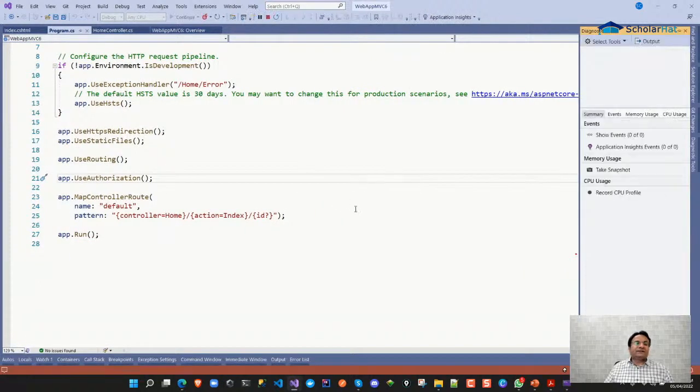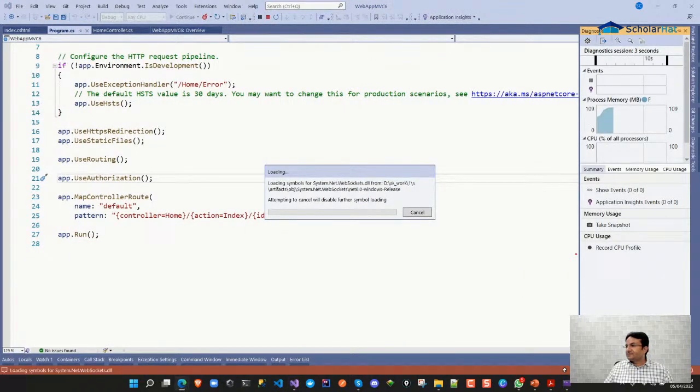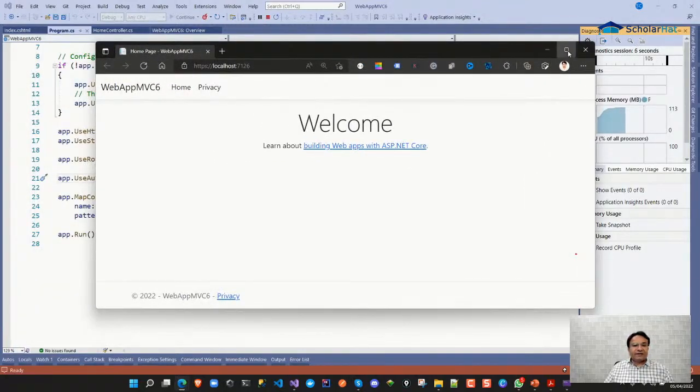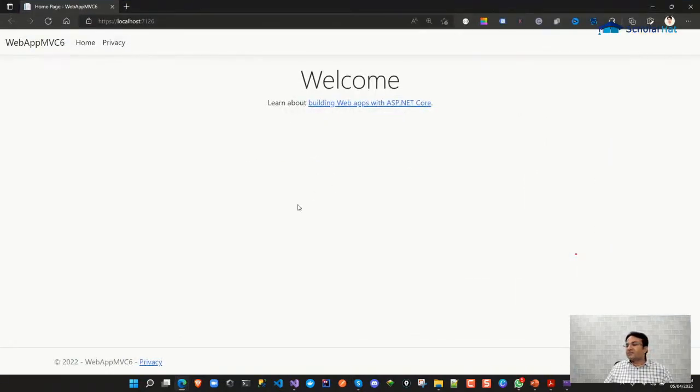In .NET 6 we don't have the startup.cs file because .NET 6 follows C# 10.0. In C# 10.0 we have top-level statements, and for running top-level statements we don't need a public static void Main method. We can run them directly. So everything we had in the startup.cs file and the program.cs file in .NET 5 and .NET Core 3.1 has been removed, and now they keep everything at the top level directly in the program.cs file.